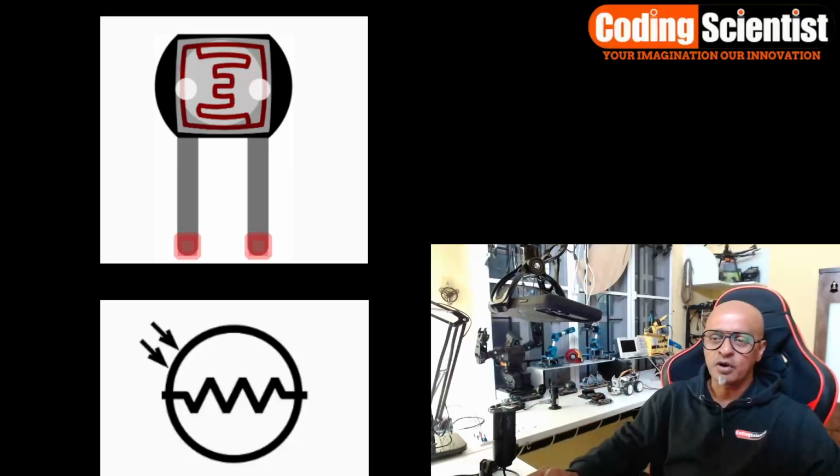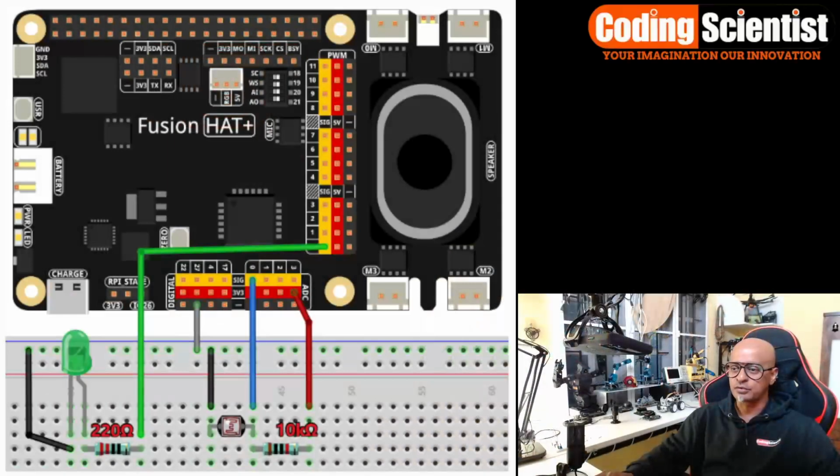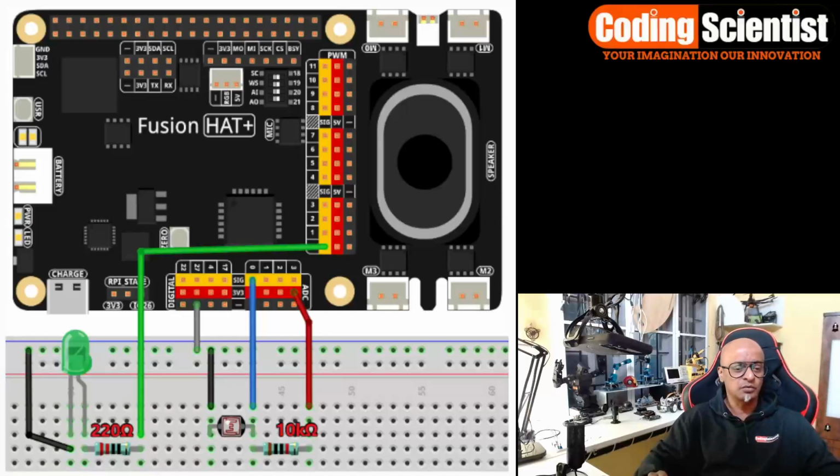So let's move on to the circuit drawings. It's pretty easy to hook up, guys. If you look at the circuit drawing, the photoresistor is connected to the fusion hat, which I'm using currently. You can use any of the other sensor hats as well, but of course you need to tweak the code according to the hat you are using. There might be associated libraries for that particular hat, and you can google it up. It's available free of cost.